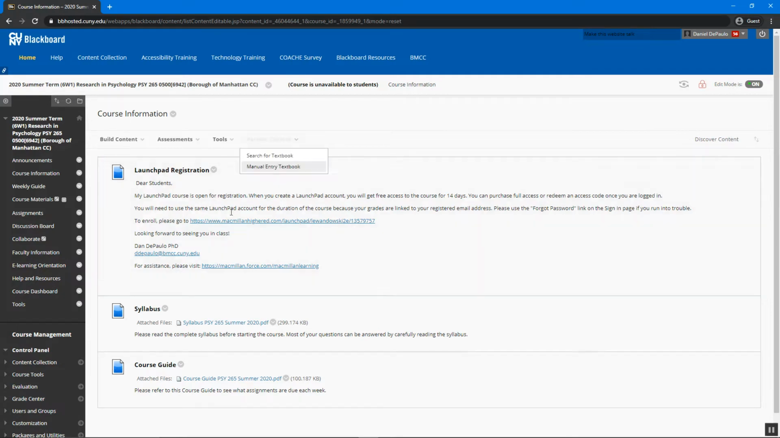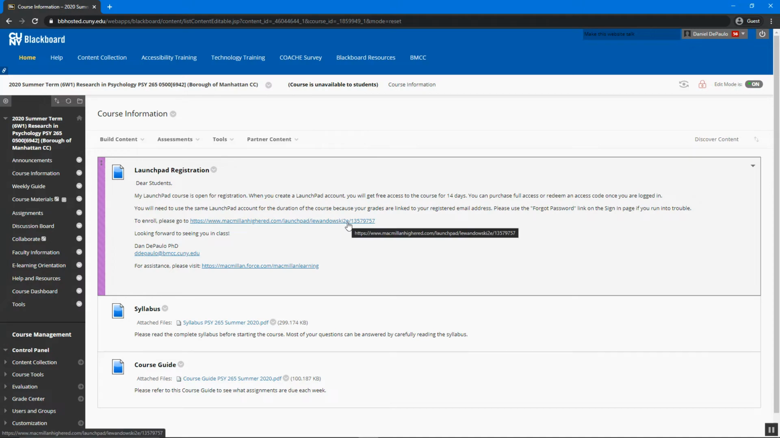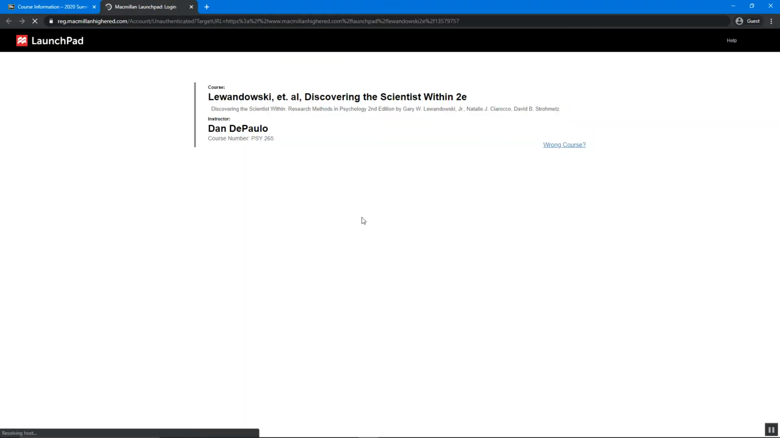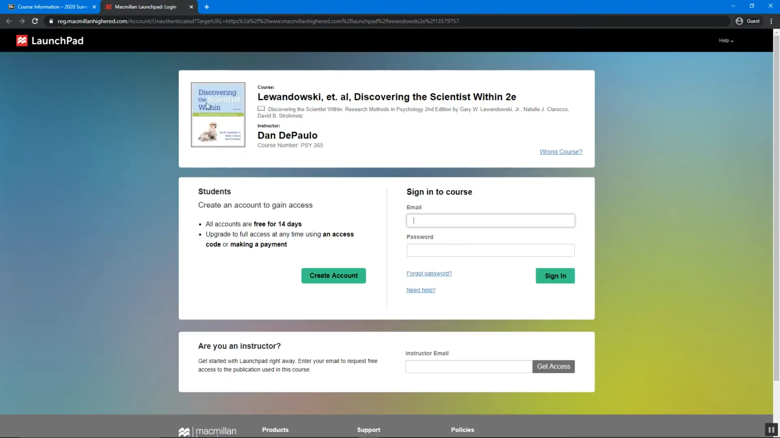So here's the information. To enroll, you're going to go to this Launchpad website. It's going to bring up the book. The book is Lewandowski and Others, Discovering the Scientists Within, second edition. I've changed multiple books over the years. I really enjoyed this book. I think it's written in a very friendly manner. It's more of a teaching book rather than just a book full of jargon. I like this book a lot. I find this book to be very beneficial and helpful to the students.